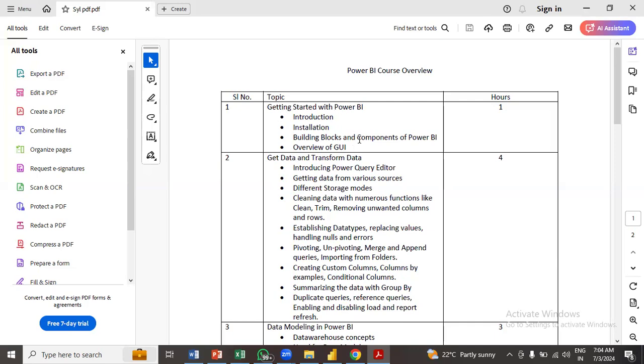Then we'll move on to the second part, where we will discuss getting the data and transforming the data in Power BI, and how to do it. Power BI is software where you can connect to 100 plus data sources as of now. We'll discuss how to get the data from different sources into Power BI. And not just that, once the data is in Power BI, we'll discuss how to do the ETL within the in-house ETL tool of Power BI, which is called the Power Query Editor.